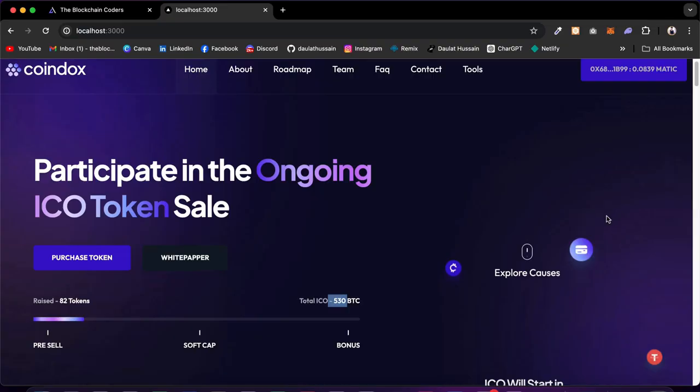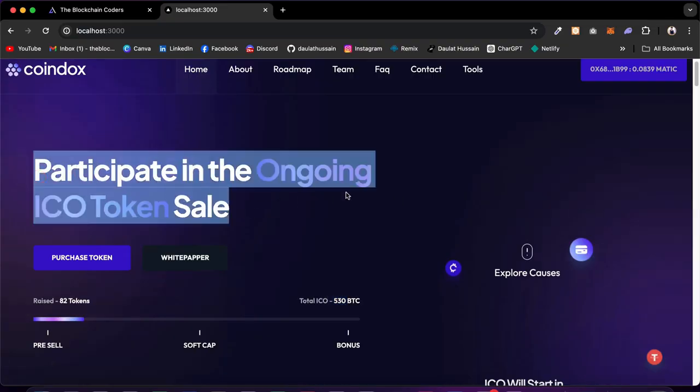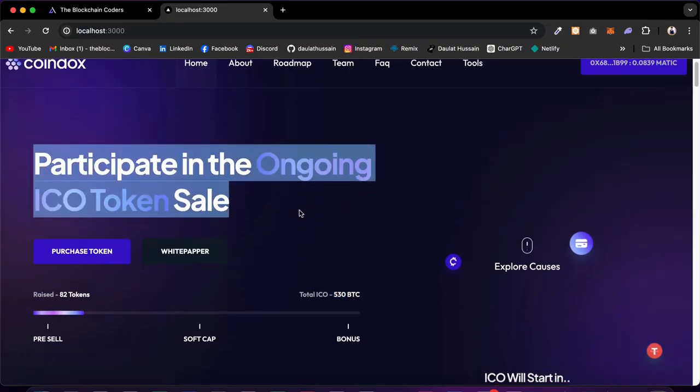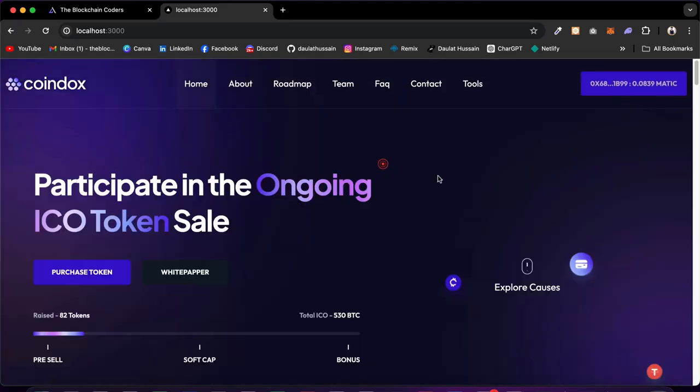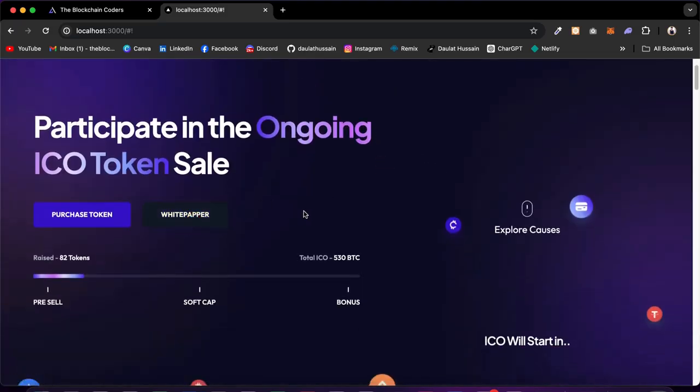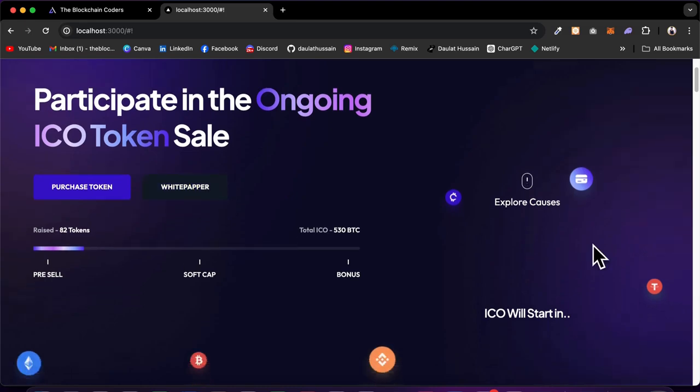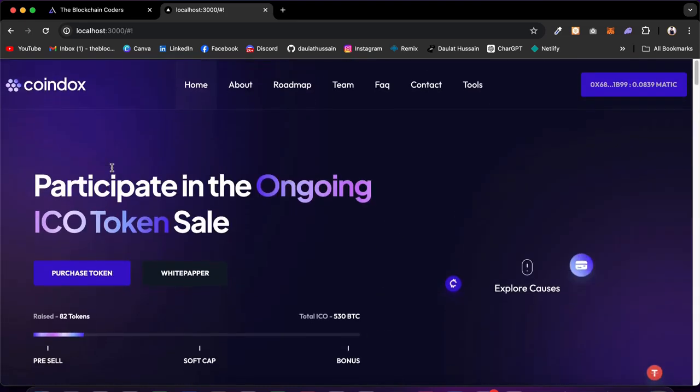Here we have the hero section where we are displaying this message. You can display something specific to your token, and here we have the token purchase button, so a user can click and purchase the token. Here we have the white paper, so if you have a white paper where you can display the information about the token, you can. And here we have this animation and the progress bar which you have already seen.